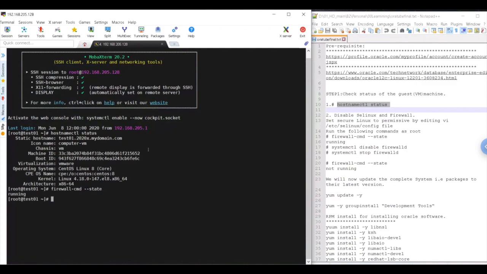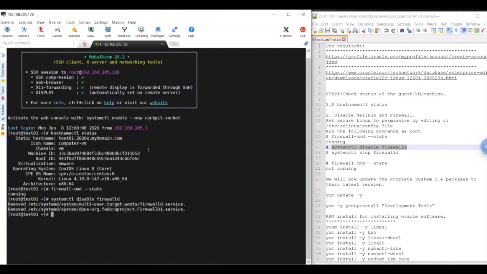Right now it's running, so we will just disable the firewall. Just copy and paste. Alright, so we'll stop the firewall. Let us check one more time the state of the firewall. Right now it's not running.